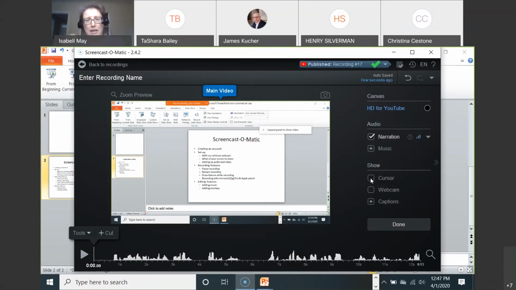But I have used the cursor once as I was recording how to set up a paper, the APA style, it's a 6th edition, an APA style paper in Word. So there it was actually useful to have.